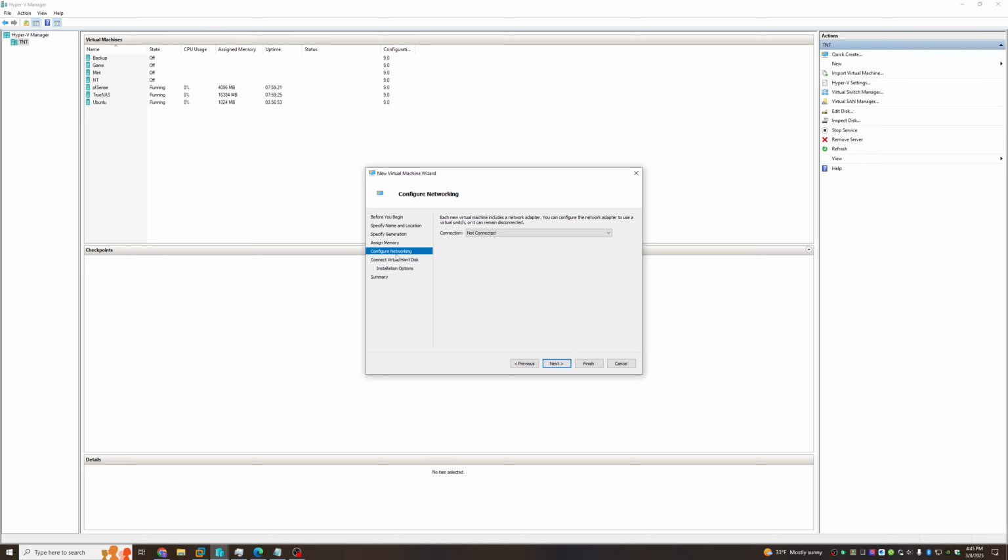Now we've got to configure networking. So we're going to click the connection drop down and choose a switch. If you don't have switches set up, you can do that in Virtual Switch Manager, also in the action pane. Just click on there and choose a switch that you want to add. Once you've added that, if you go back to this menu, you'll see that the switch is available here. So just choose a switch. I'm going to choose host switch because that's connected to my pfSense box.